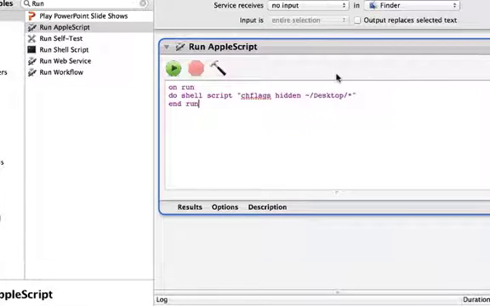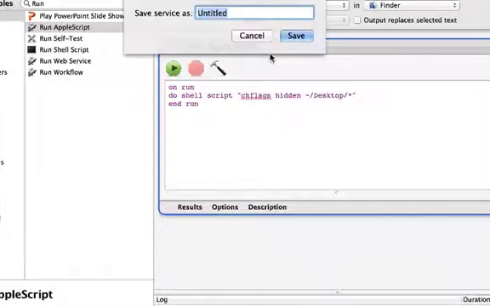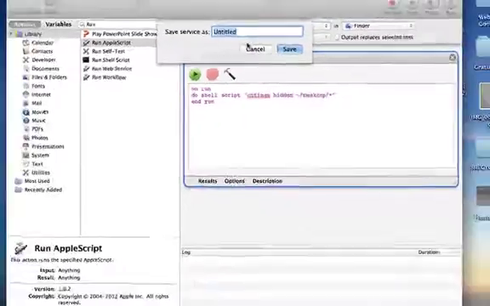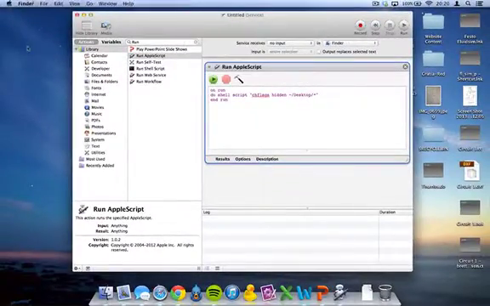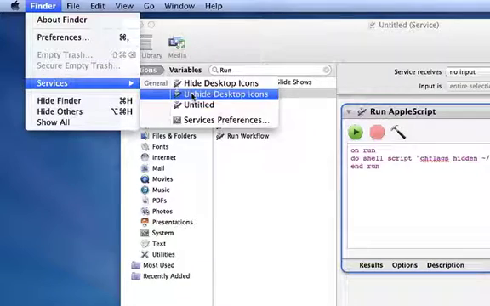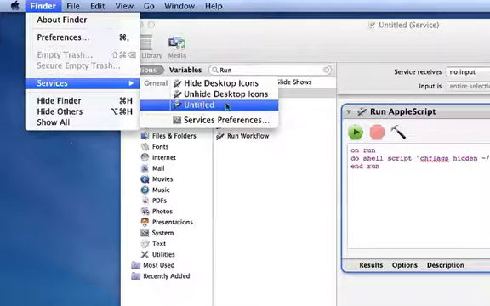So what we're going to do there, we're going to click File, Save, and you're going to type that as hide desktop icons or whatever you want to call it, and then that will appear up in here. As you can see, it's there as untitled now because I didn't save it with the name.